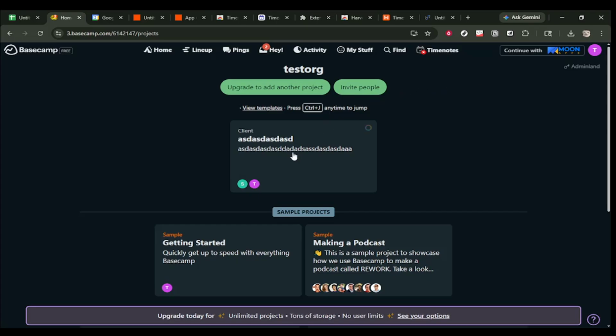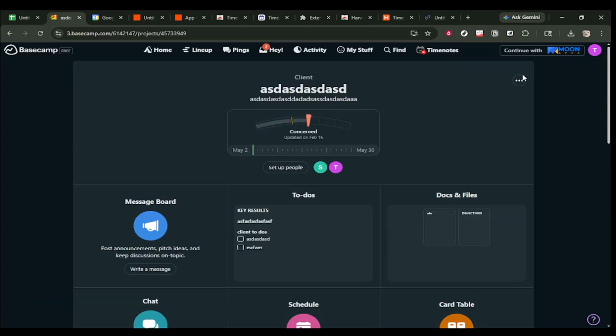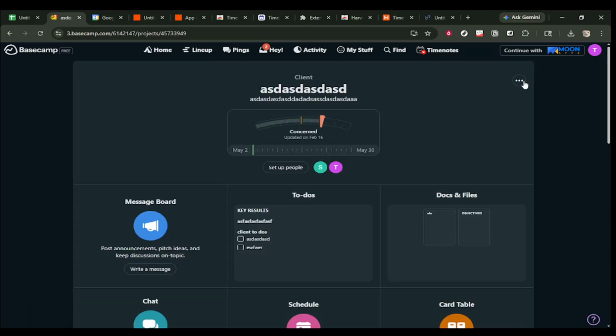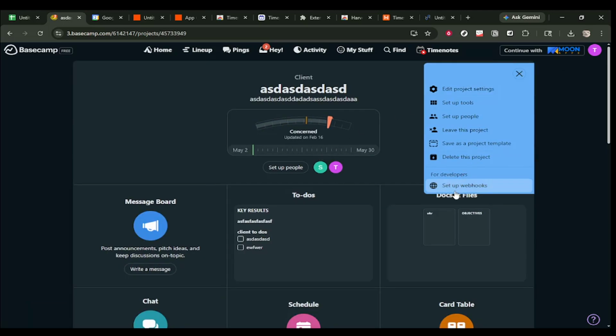This is the main dashboard where you can see your projects and recent activity. From here, choose the project where you want to configure webhooks. Make sure you enter the correct project, because webhooks are set up per project and they will only listen for activity inside that specific space.